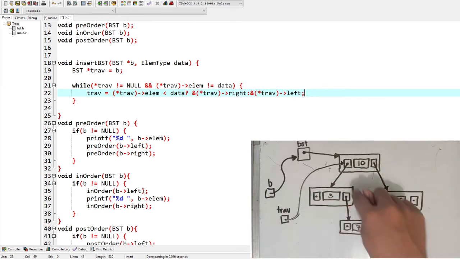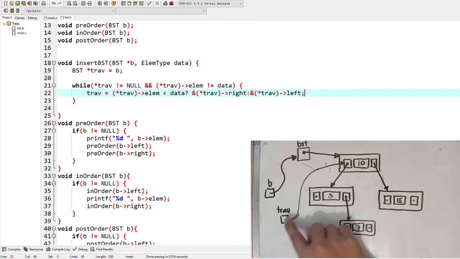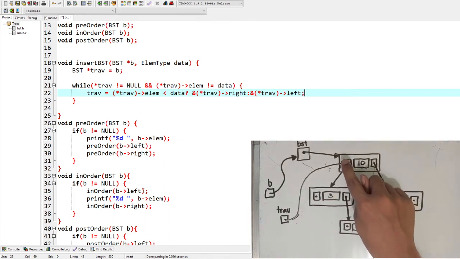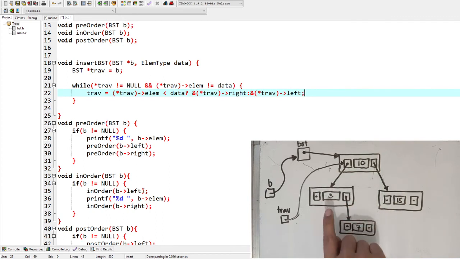So we've got this information from here. And since it's not null, we proceed with the next statement. Is *trav, this is *trav->lm, which means 5. Is 5 not equivalent with the data that we're going to be inserting, which is 6? If it's not the same data, then we are true for that case.